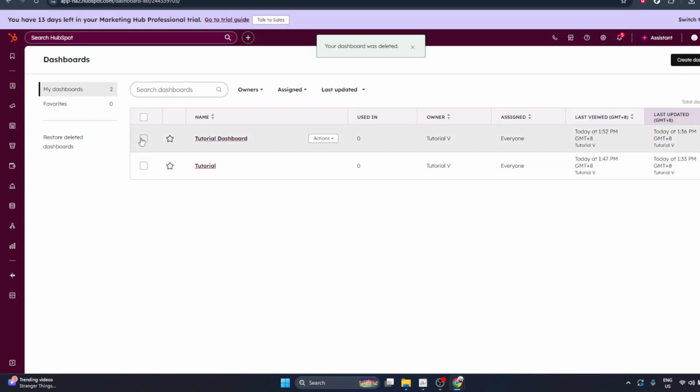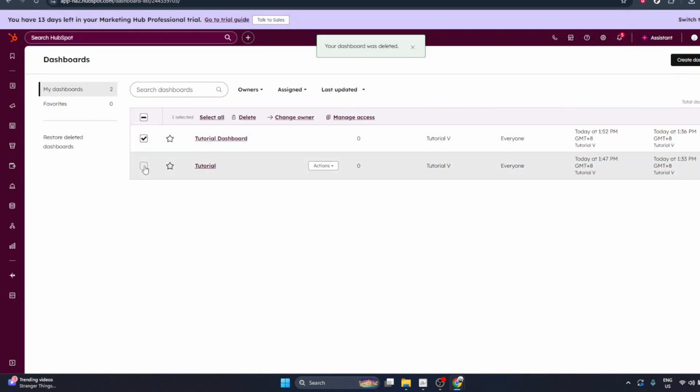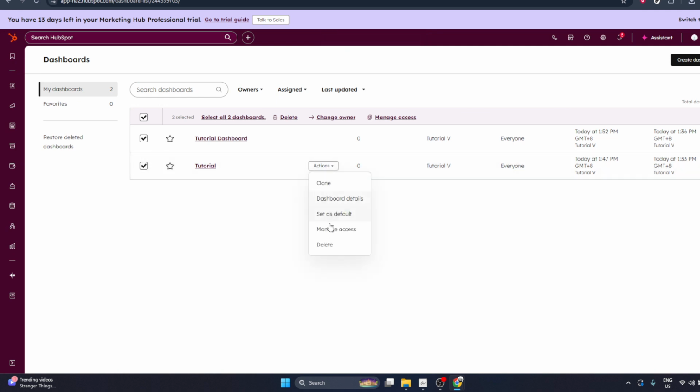HubSpot will not delete it immediately. Instead, it will show you a confirmation dialog to make sure you really want to remove this dashboard. In the confirmation window, you'll see a button labeled Delete Dashboard. Review the name of the dashboard one more time, and if you're sure this is the one you want to remove, click on Delete Dashboard to finalize the deletion.